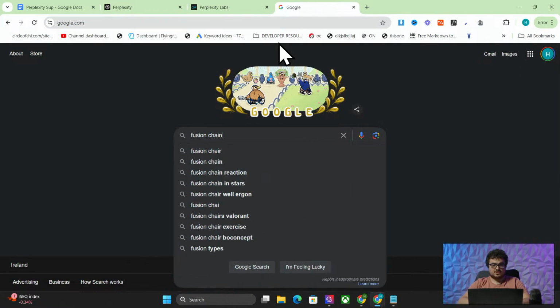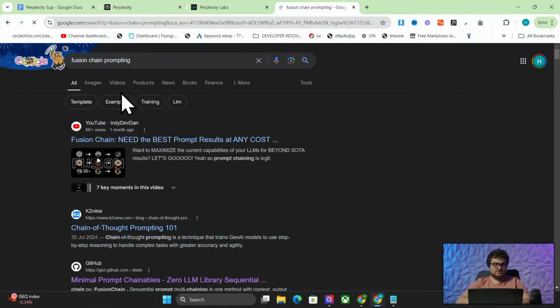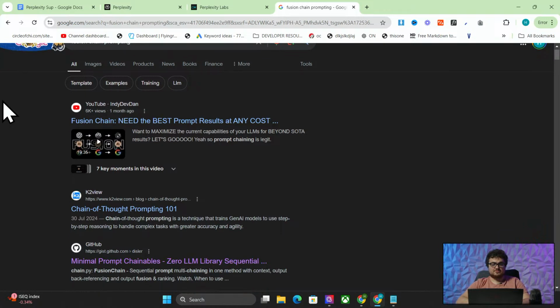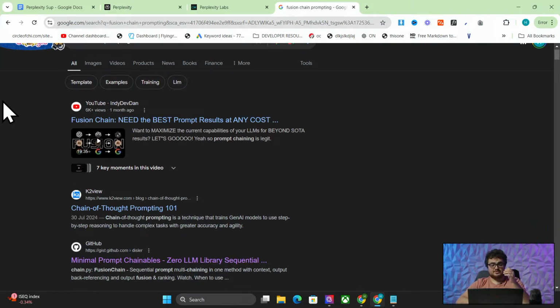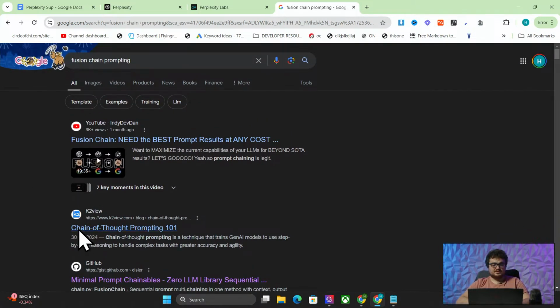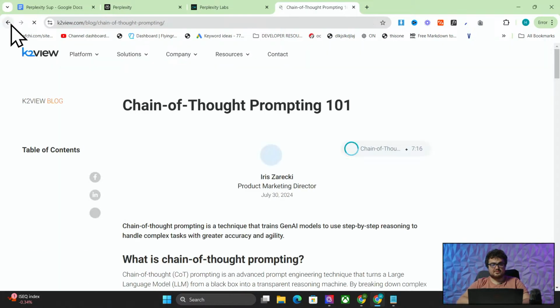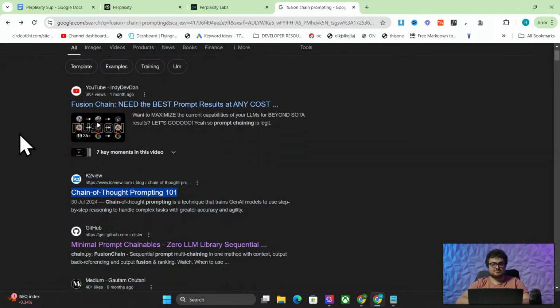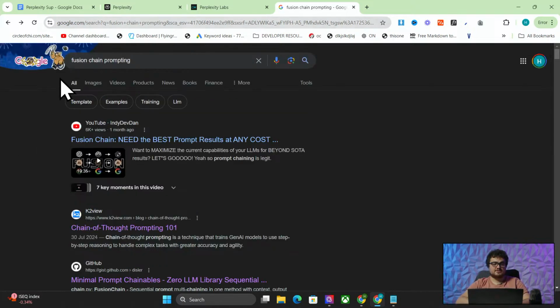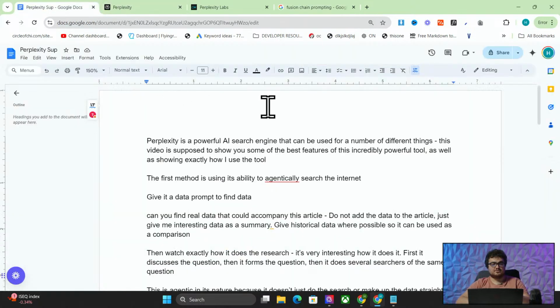Now, there's something called Fusion chain prompting, I don't even know how to spell it. I don't know how many people have actually heard of this. But another way of saying this is also chain of thought prompting. These two methods of prompting are super interesting. It's basically agentic in nature, and I'm going to show how Perplexity have added this in a really cool way.